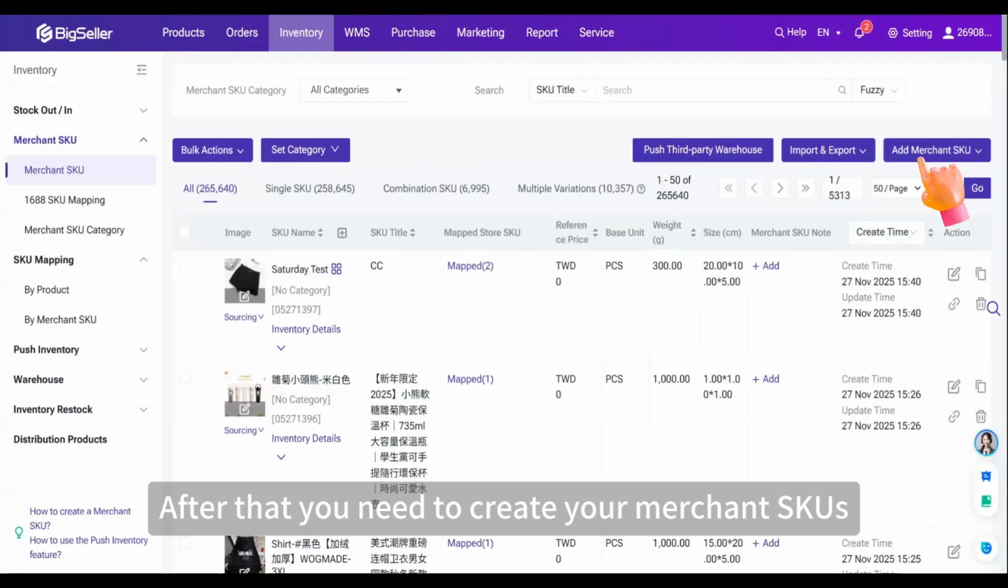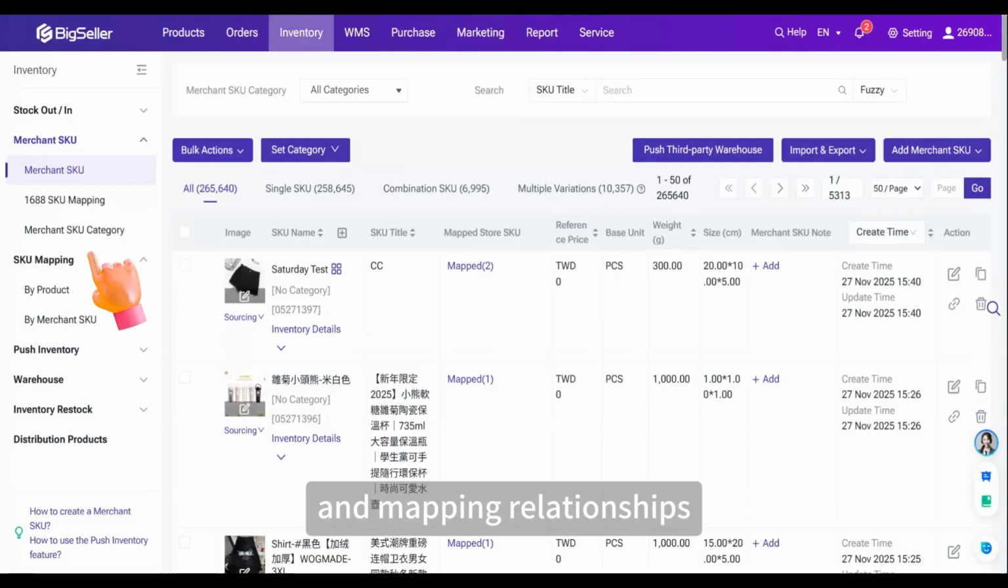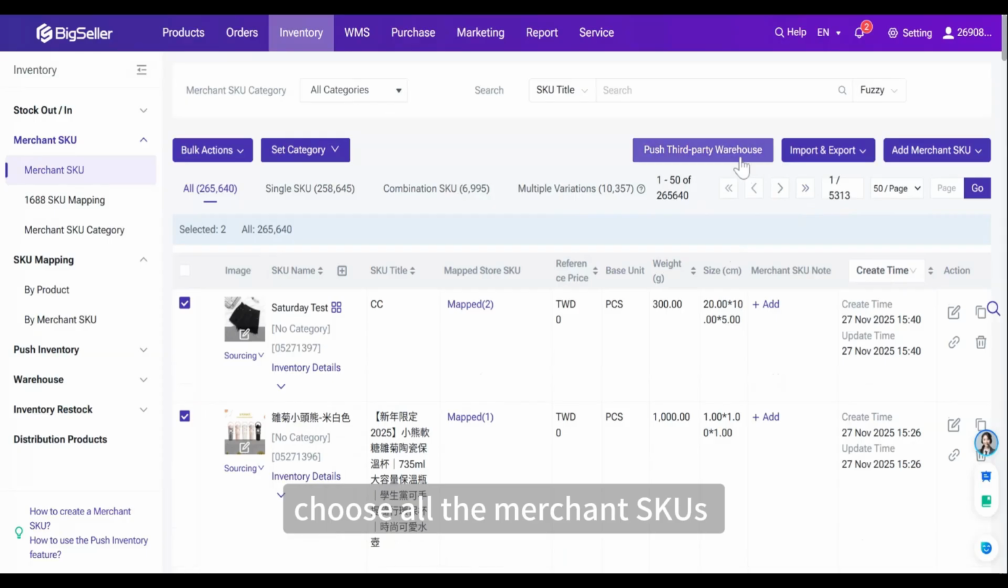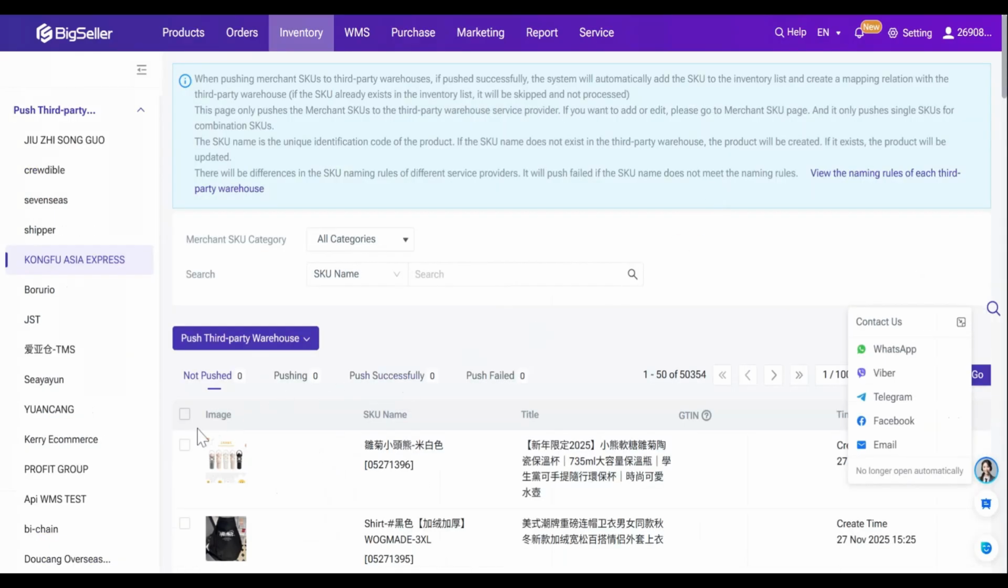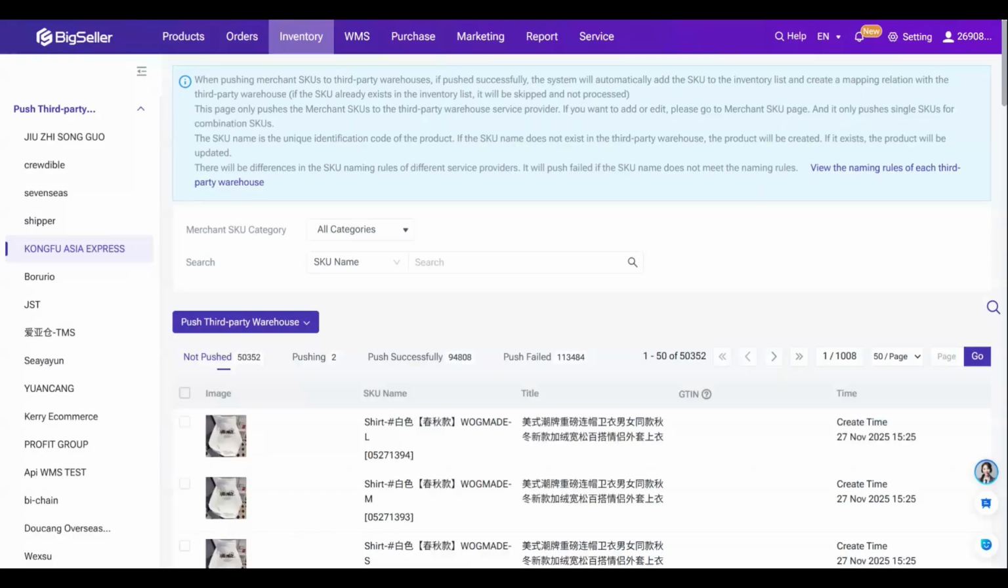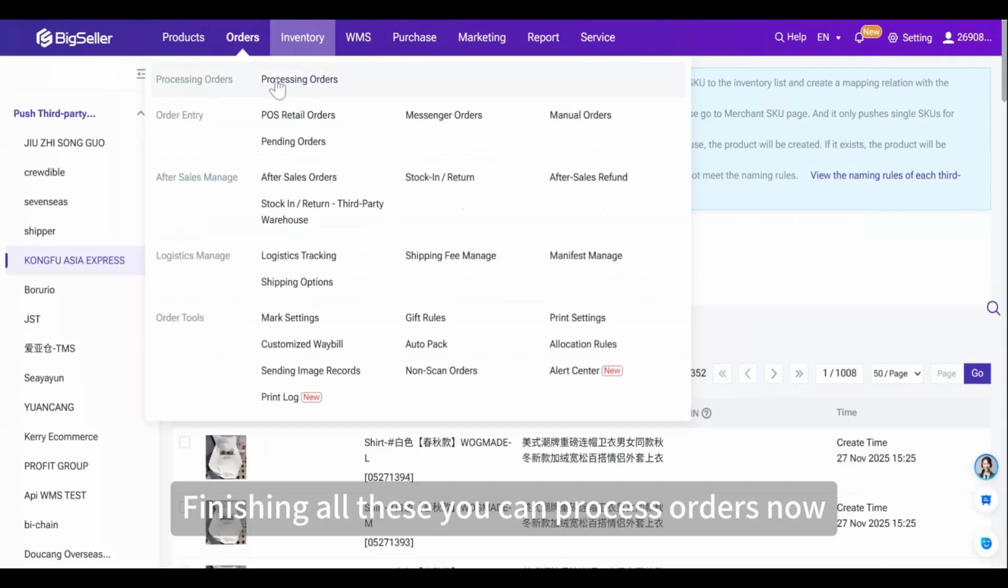After that, you need to create your merchant SKUs and mapping relationships. And go to the merchant SKU list, choose all the merchant SKUs, click push. Finishing all these, you can process orders now.